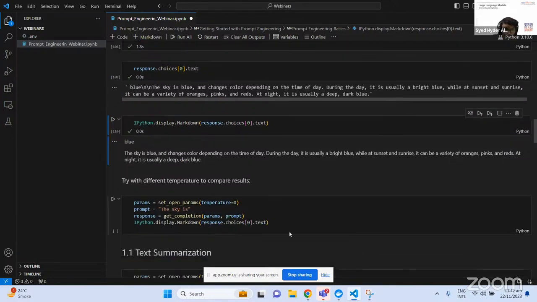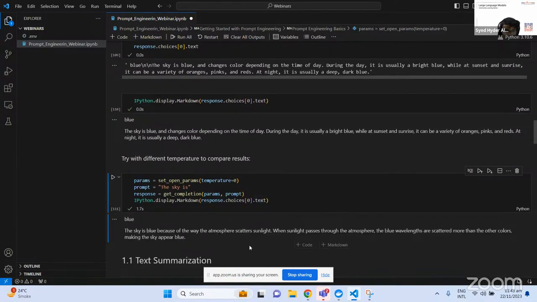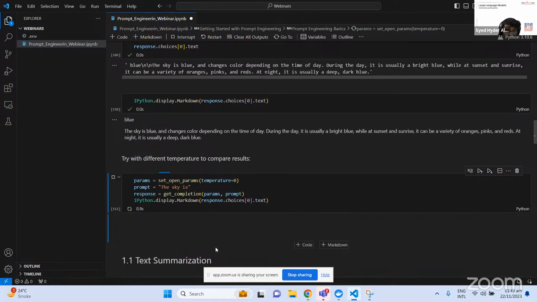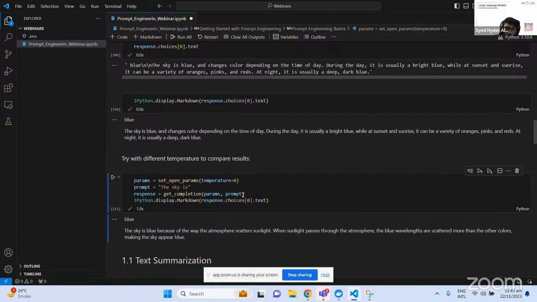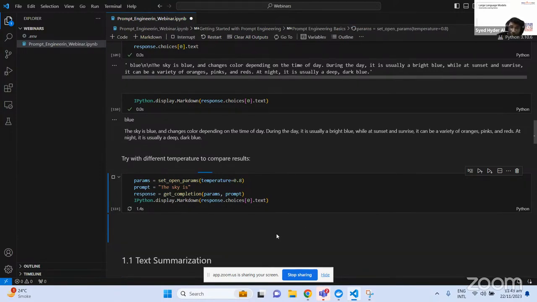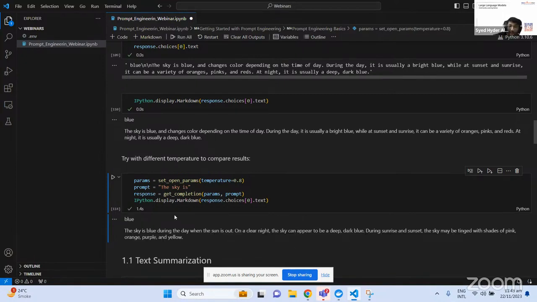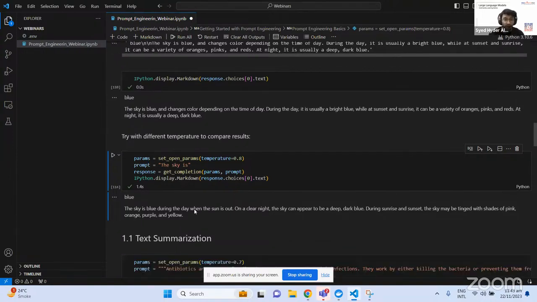In the same way, if I change it, for example, with zero temperature it is giving the sky is blue because of the way. If I type it again, it gives the same answer. But right now, if I make it 0.8, you would see the sky is often blue in color due to, so now it is totally different. Now every time I hit run, it will give me a different or more creative answer, because there is more randomness. The response will have more randomness, so you could clearly see that it is giving us a different answer.